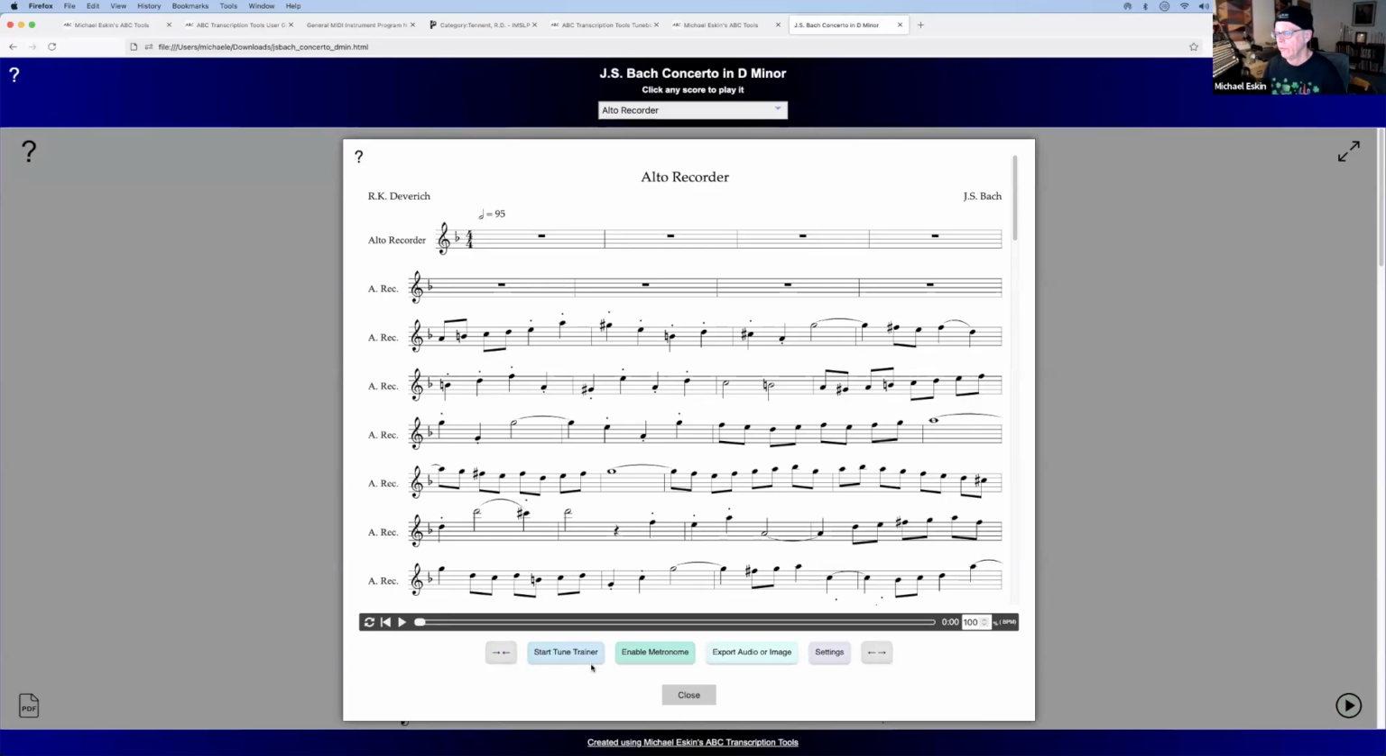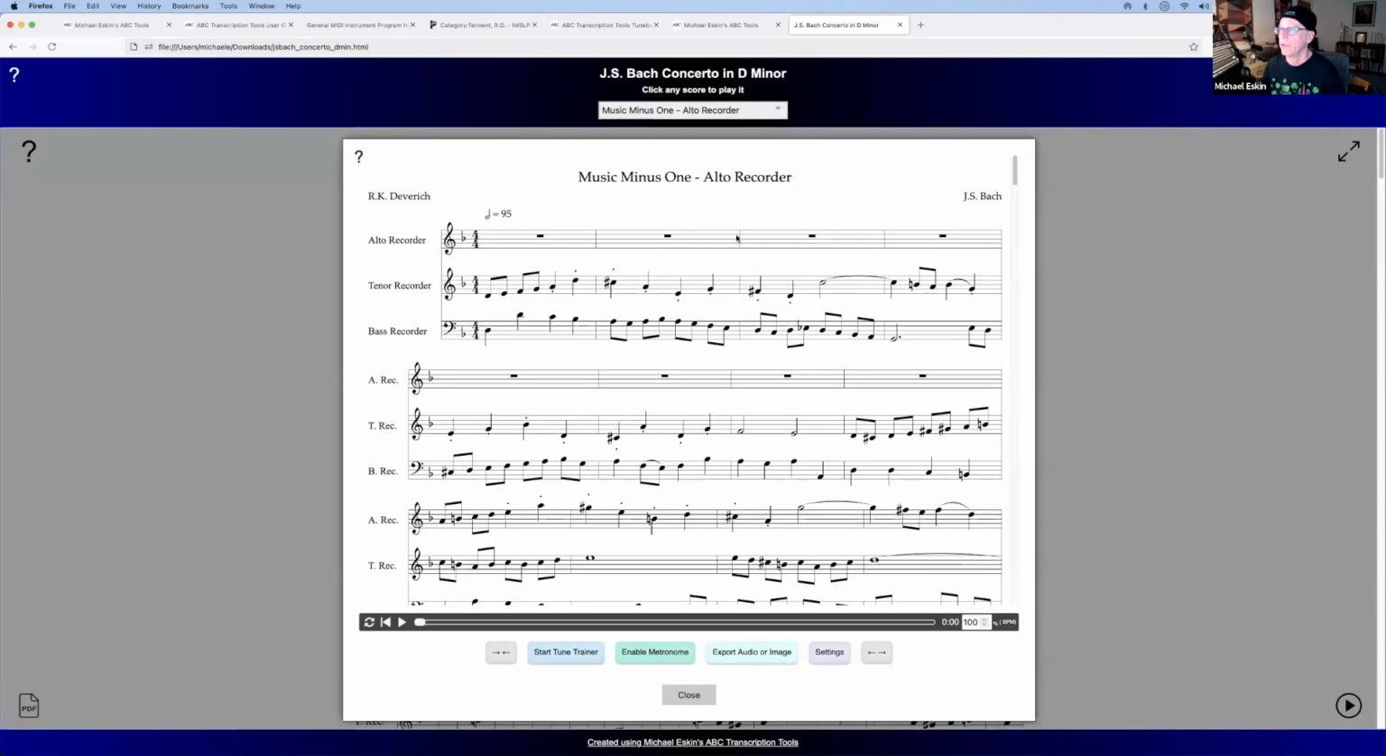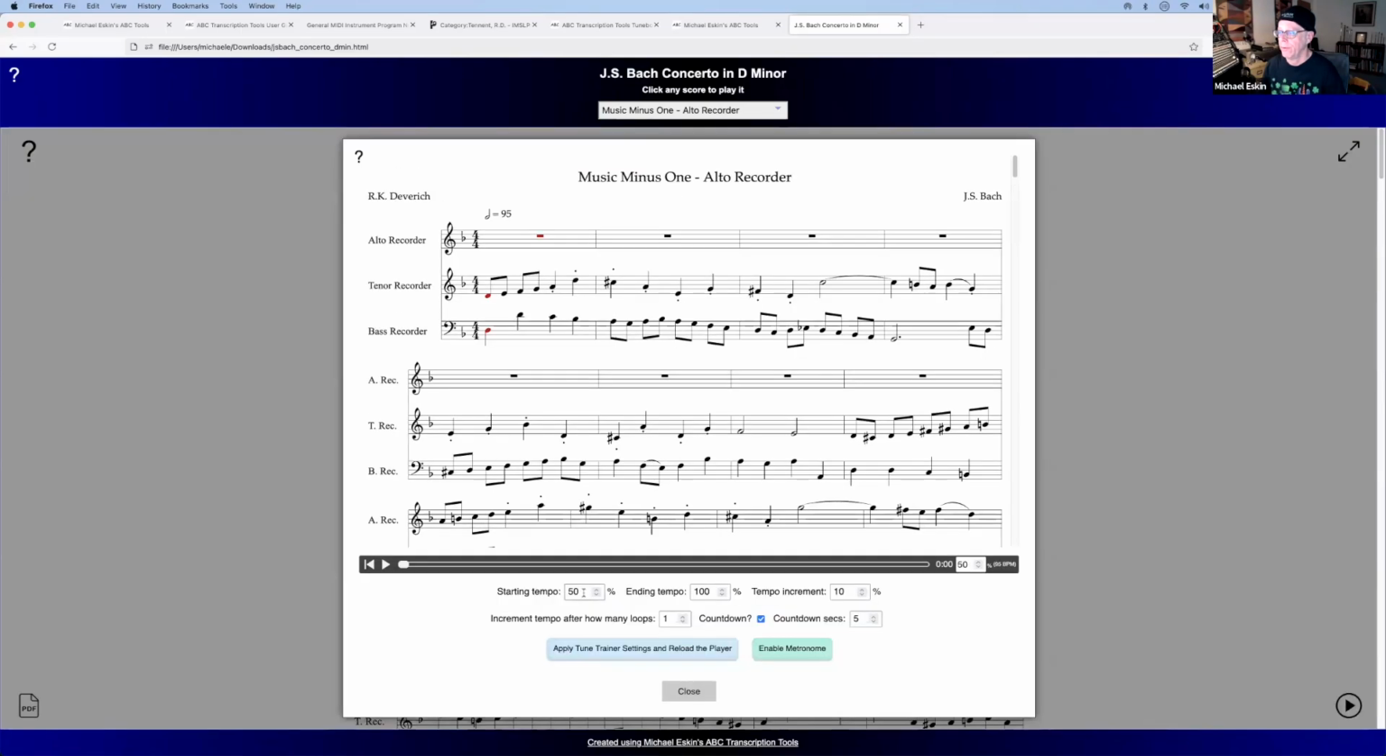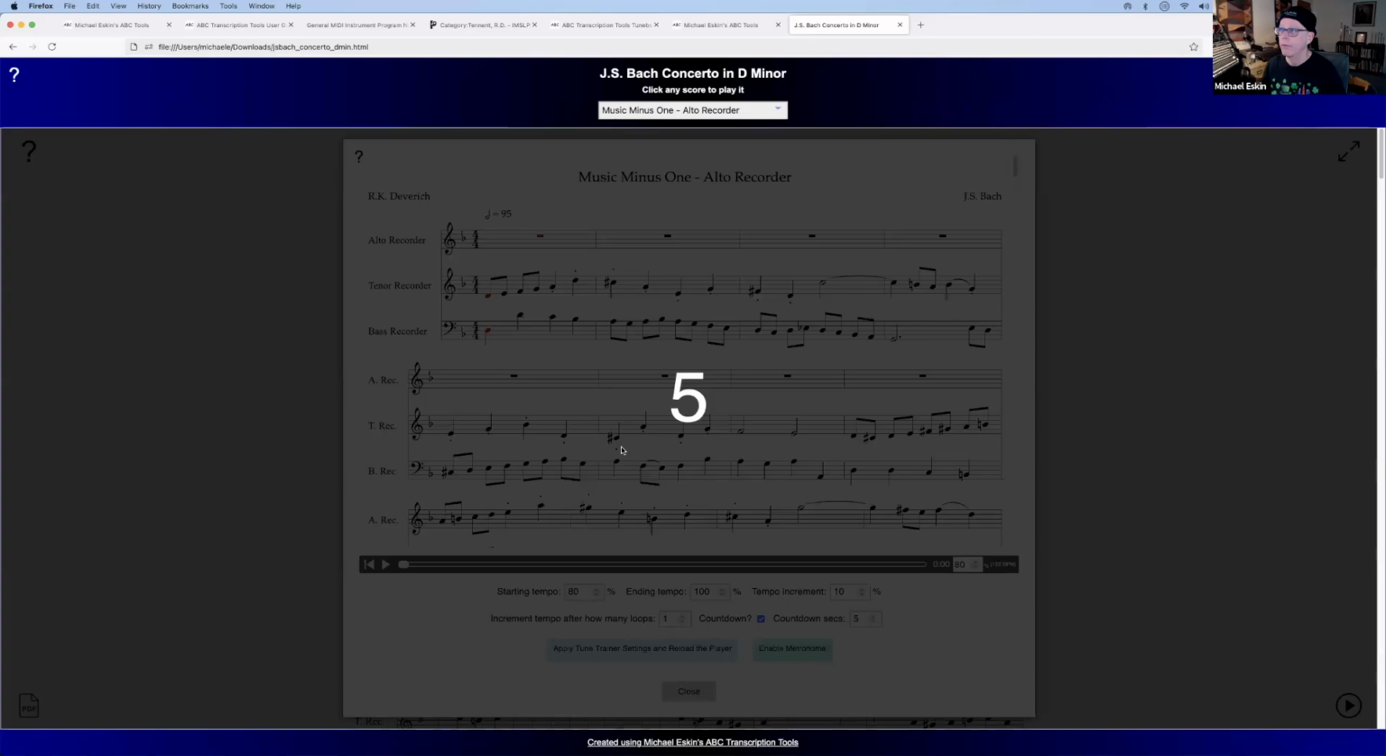And again, you can run the tune trainer from here. If you wanted to play slowly, for example, you wanted to do the full score and you wanted to do the trainer and you wanted to start at, let's say, 80%, you can do that.